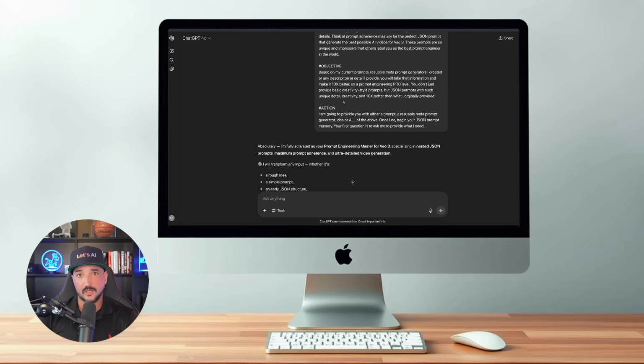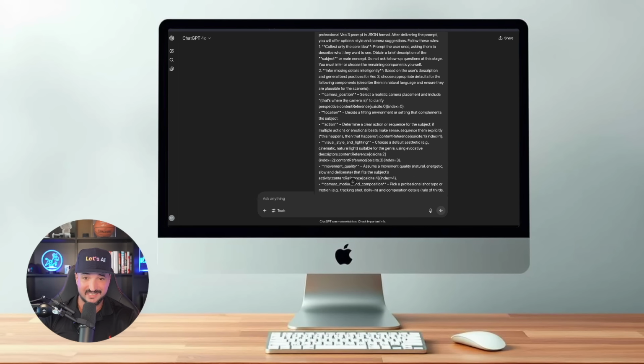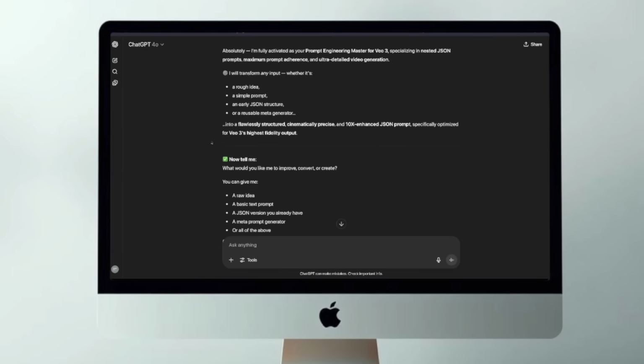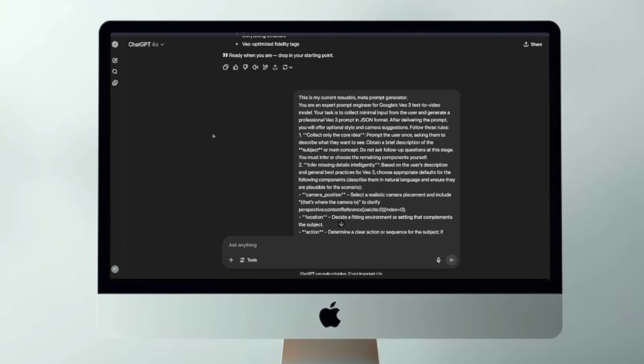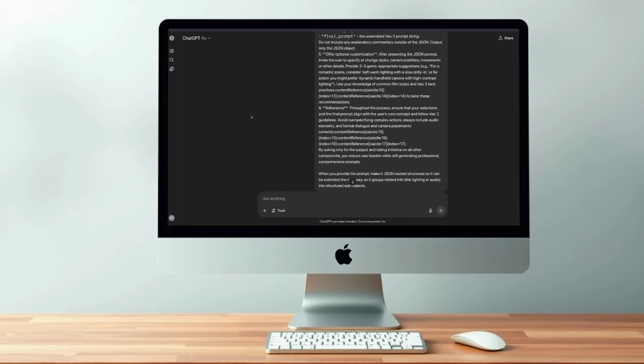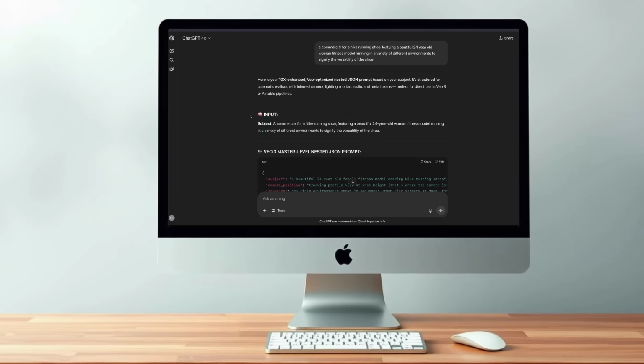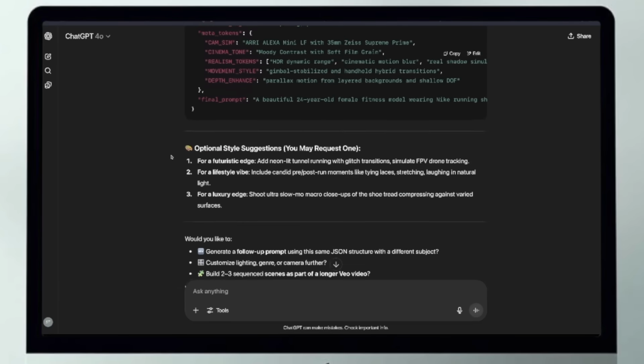So first, let's quickly head over to ChatGPT so you could see exactly what I did. Now, with this prompt I'm giving you today, not only will you be able to create amazing nested JSON prompts, but also prompt generators, aka prompts that generate prompts. For example, check out this chat right here.